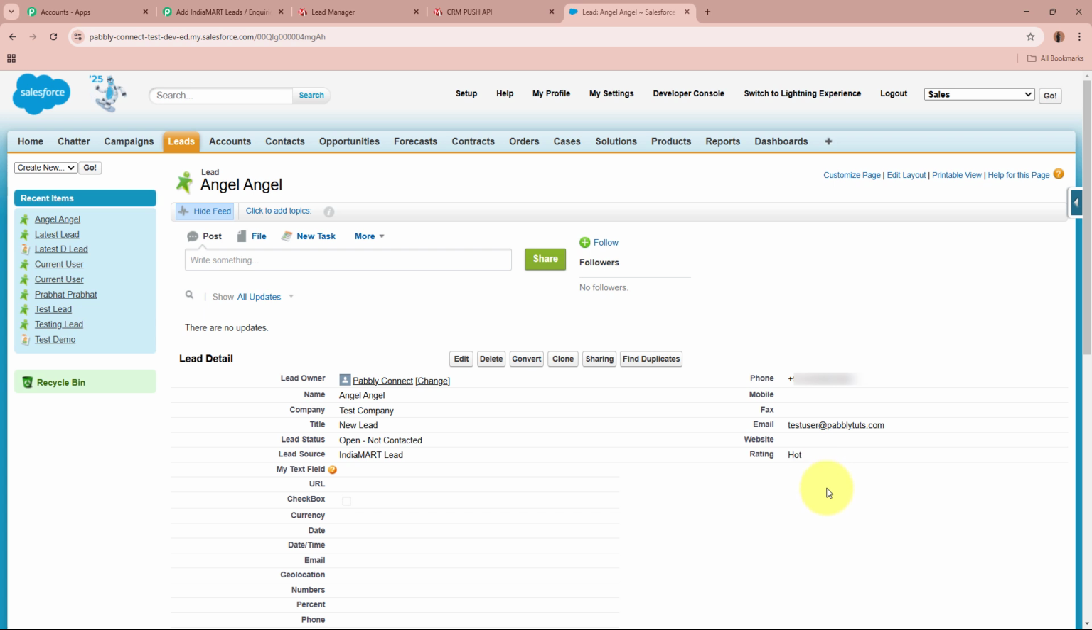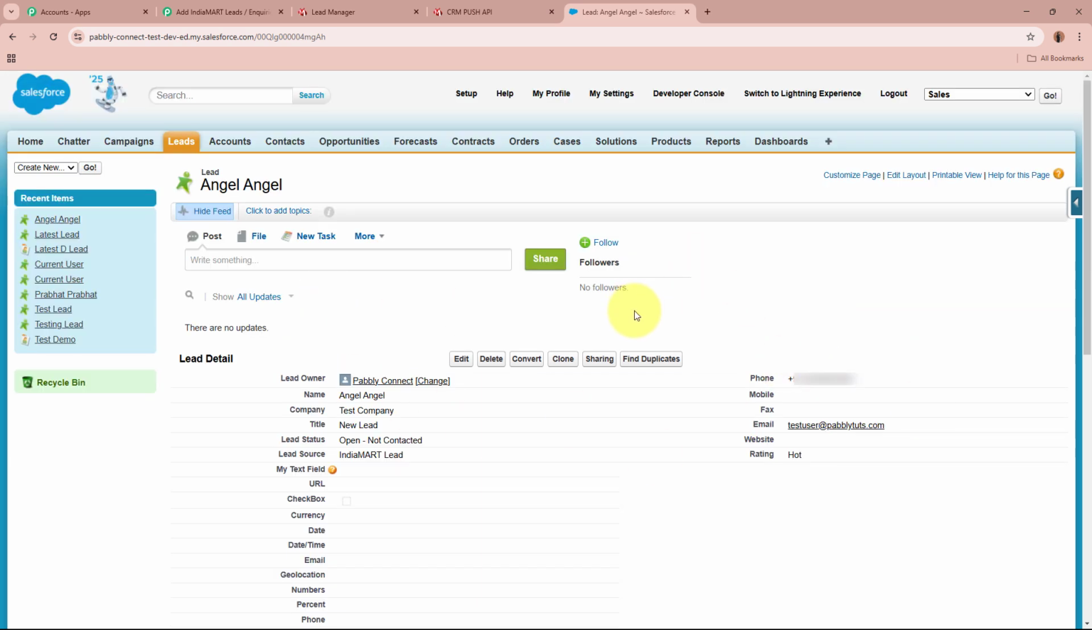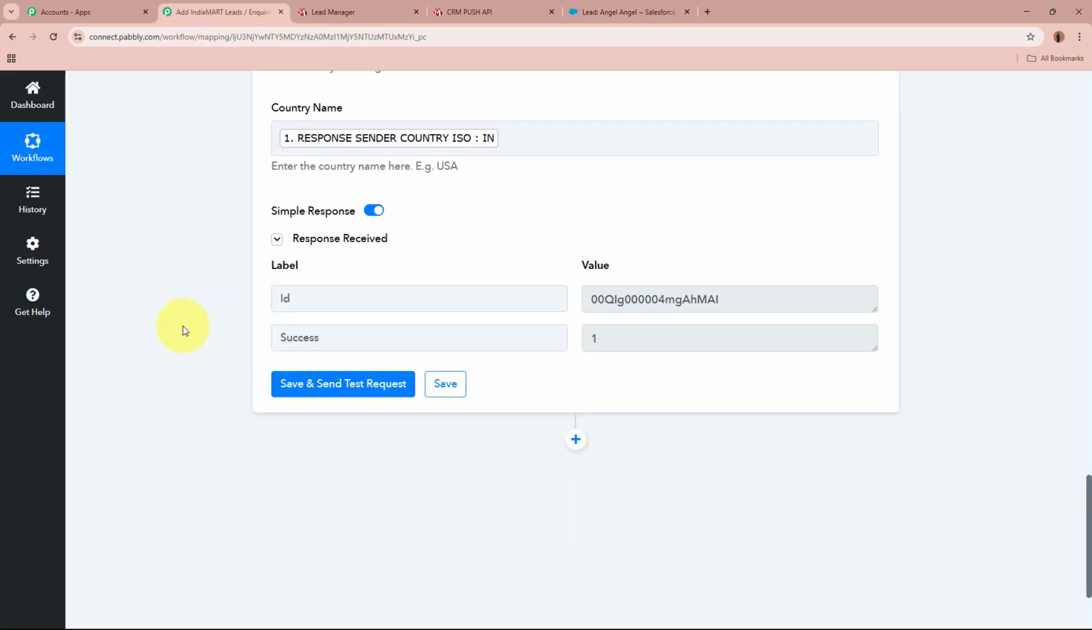If I further scroll down, this is the address, Bhopal, Madhya Pradesh, Bhopal, India. You can see this is the address. This is the message that is an inquiry by the lead. You can see right over here. As now this lead has been successfully added to my Salesforce account, this means that we have successfully created an automation between IndiaMART and Salesforce with the help of Pabbly Connect.